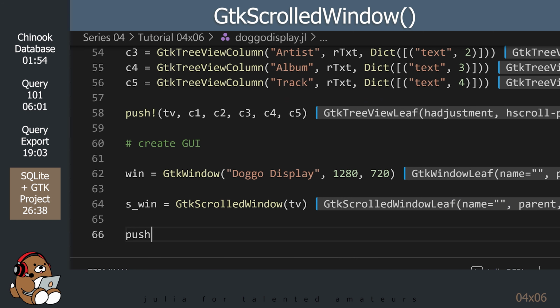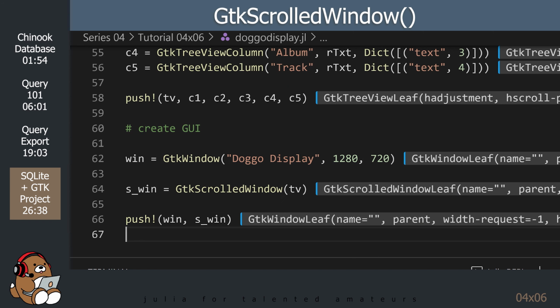GTK scrolled window is a layout option that I didn't see in the gtk.jl documentation. As its name suggests, it installs scroll bars in the window so that you can scroll up and down as well as side to side. Using this GTK scrolled window is required if you want to display large datasets.